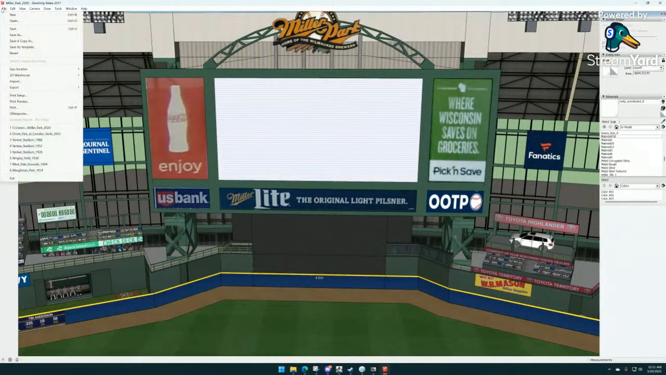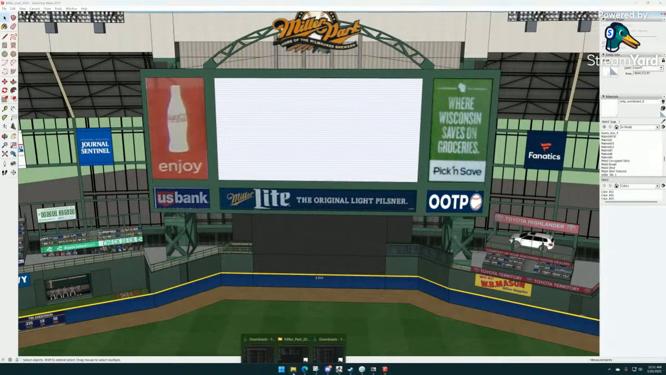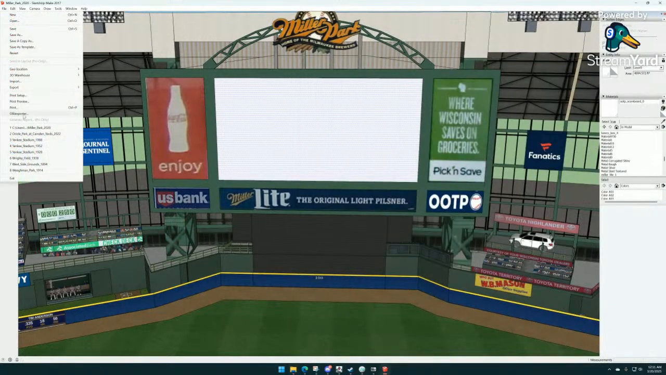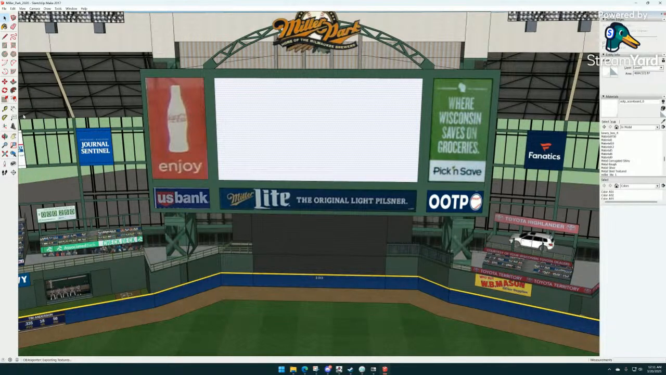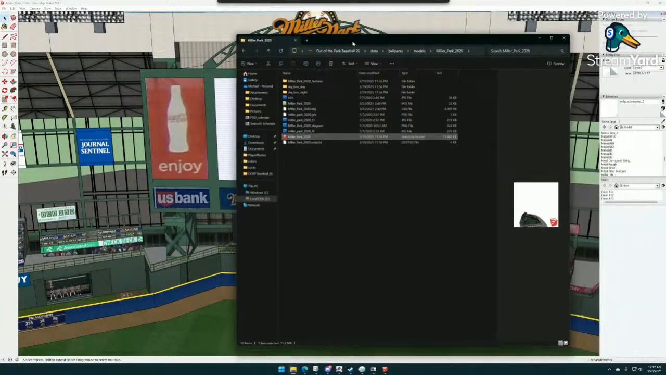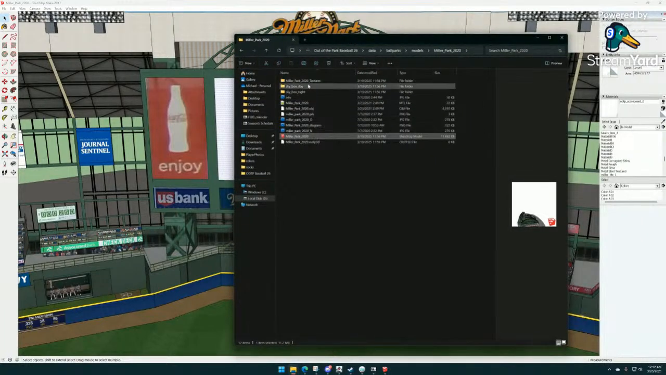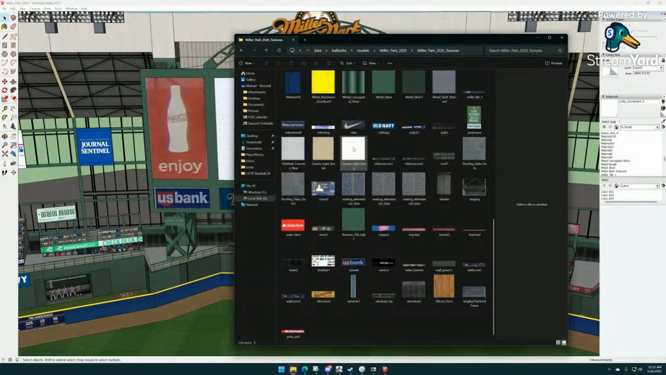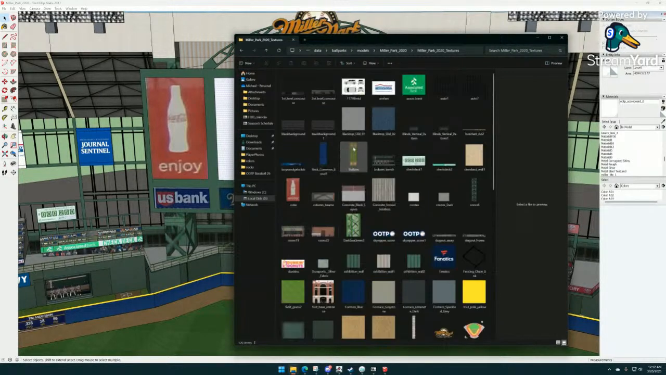And now what I'll do is export this OBJ from SketchUp into the file, which I have in my Miller Park folder. So I open this up. That should export. Hopefully it does, because I actually had to download this since I didn't have it on my new computer. So that's going to export the textures. Give it a second until it finishes. Now, I'm going to go to my folder here, and if I go to Miller Park 2020 textures, I should have the scoreboard somewhere, which I don't see.